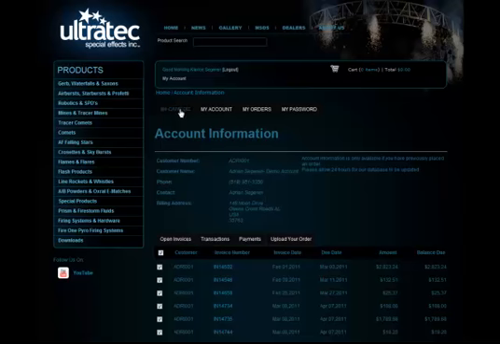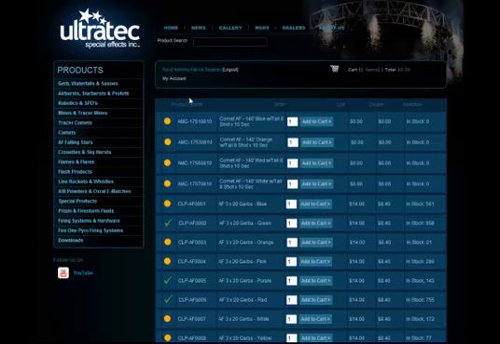When you click on My Catalog, a list will appear on your screen. What this list entails are all of the products you have ordered in the past. It even includes the new queue time status.